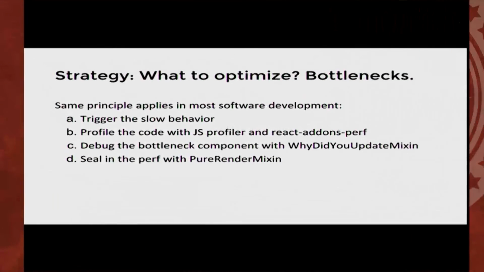So ultimately, the problem with what you optimize are the bottlenecks. These are the slow components that are taking up the most time. And it's really the same process across all software development. You have the slow behavior, you run some profiling code, you trigger the slow behavior, and now you've identified this thing that's bad, and then you do some debugging into that one component, you fix it up, and you're good to go. In the React land, we're going to use the react-addons-perf to identify the bad things.